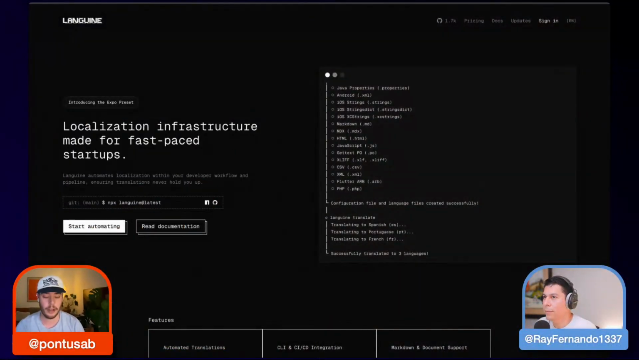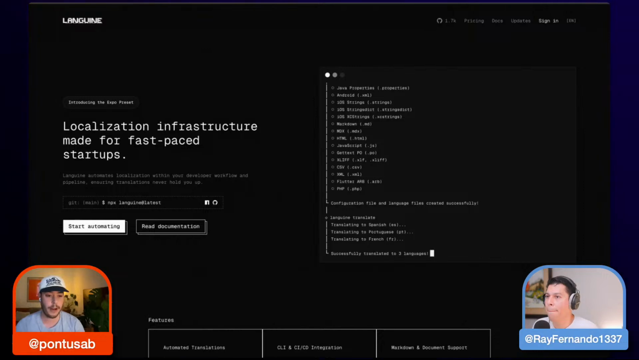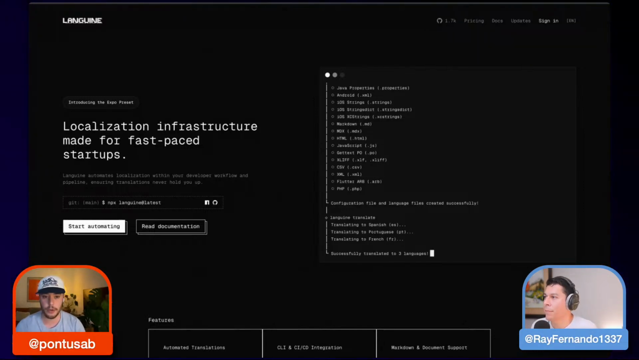You install it in a matter of seconds, you sign in, and then you run the command to initiate the Languine configuration file. Then when you have your translations file, you can translate it to basically whatever language you want while having the same tonality. Oh, wow.